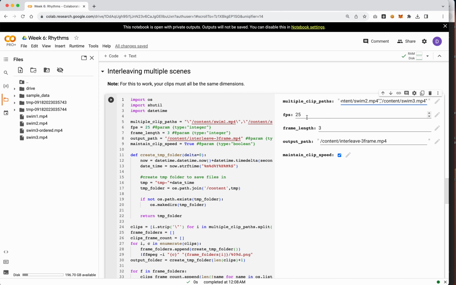FPS, I'm going to keep it at the same rate the video is shown at. That way it keeps a sort of consistent speed. Next we have frame length here. So this is when we interleave all these pieces, right? We're going to make a 3-frame cut of swim 1. Then we're going to paste on a 3-frame cut of swim 2. We're going to paste on a 3-frame cut of swim 3. You could do 2 frames. You could do 1 frame. 1 frame is going to be crazy, but let's look at it and see what happens. So then I'm going to save this out as 1 frame.